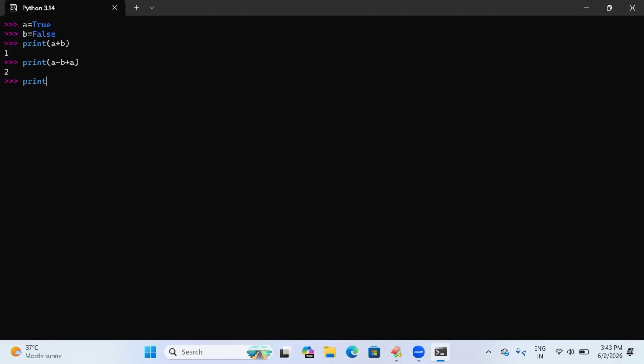So see here, print of b plus a minus b. If you consider this, in the place of b it takes 0, and plus, in the place of a it takes 1, and minus, in the place of b it takes 0. So 0 plus 1 minus 0 is 1. Wait, let me recompute: the values give 0, 1, 0, so I think the answer is 0 or 1. Let's see what the answer is. See, the answer is 0, right?